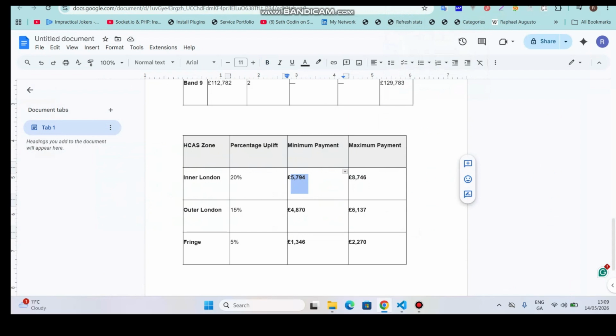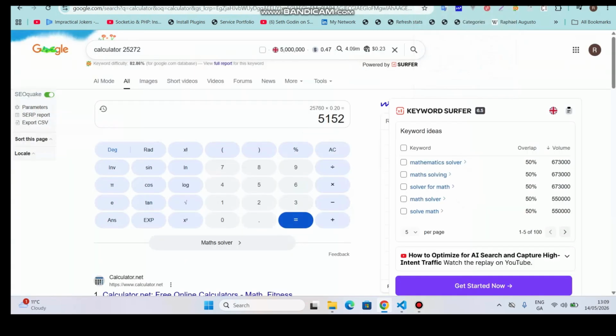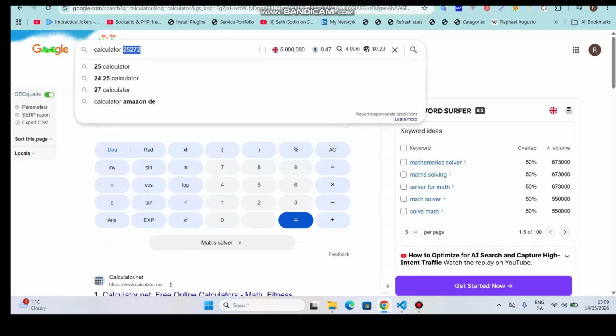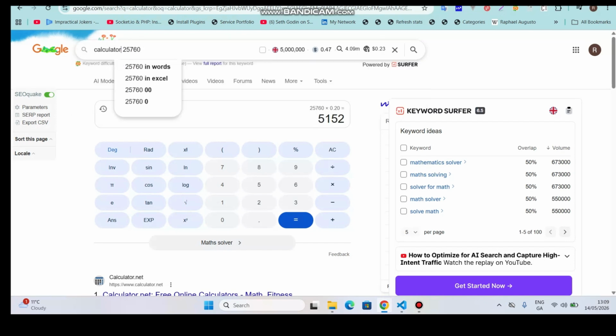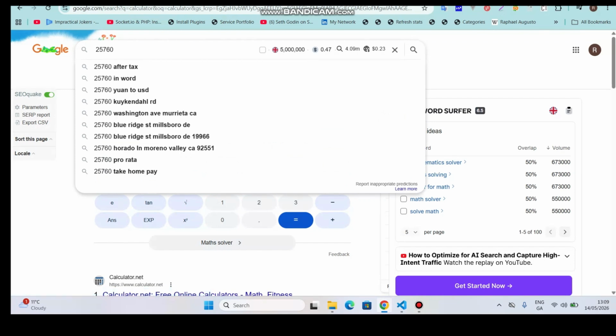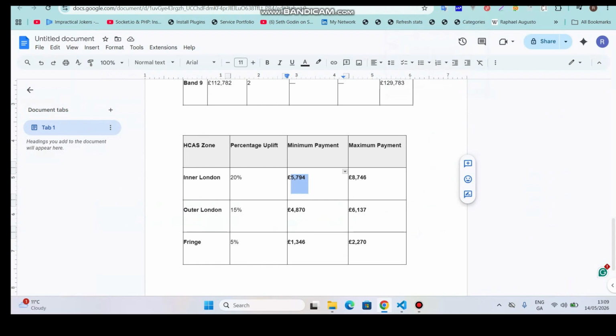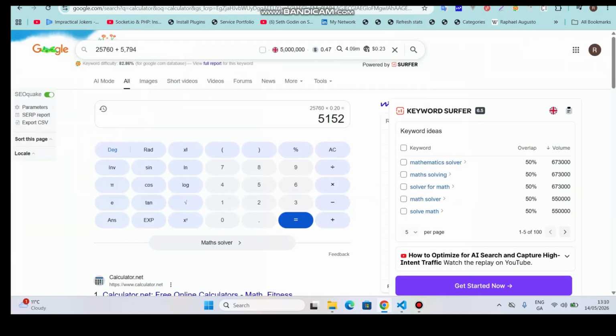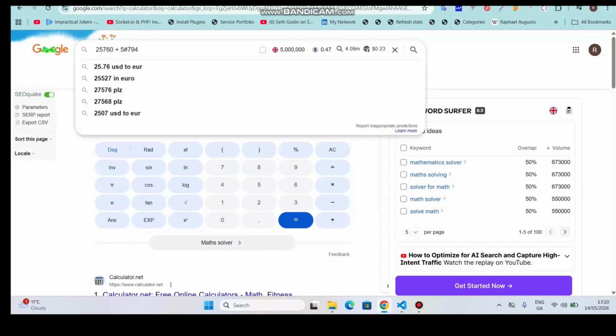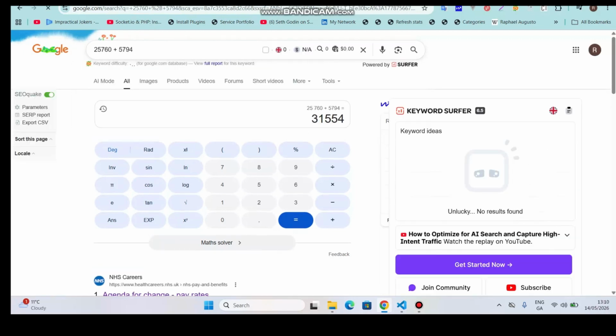Okay, so it is less than the minimum, so that means we should ignore this 5,152. Instead of this, we should calculate this by adding the minimum amount. So it is coming below the minimum amount, and because of that, we add the minimum amount. So we will add this amount, and this should be our total gross salary.